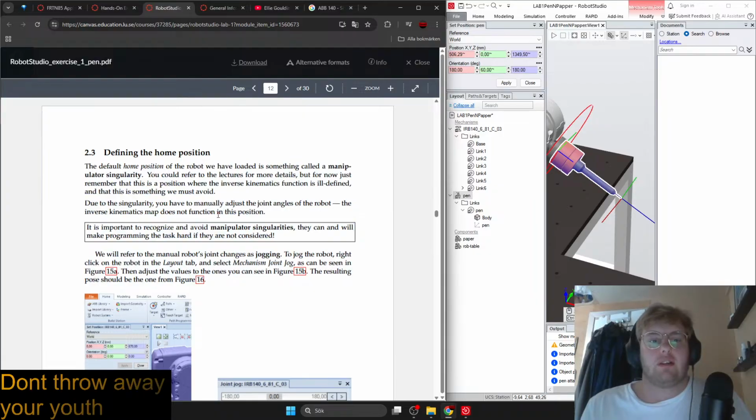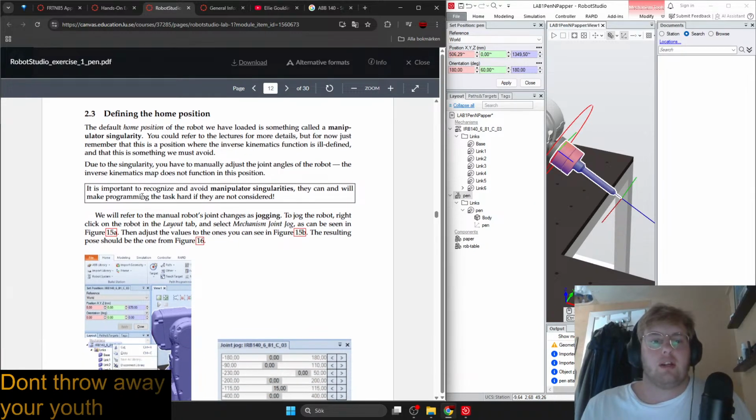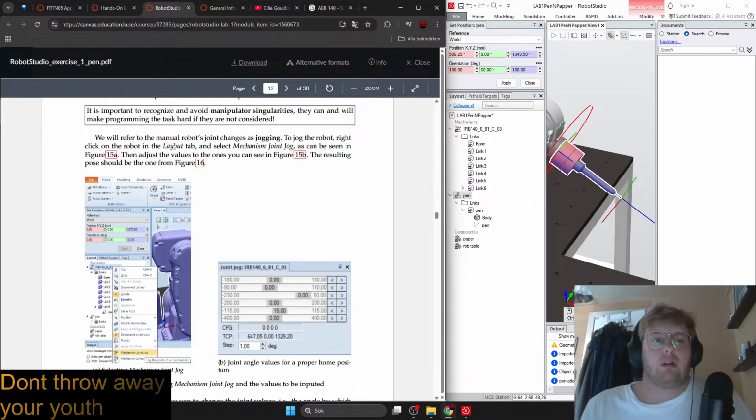Due to the singularity, you have to manually adjust the joint angle of the robot. The inverse kinematic map does not function in this position. It is important to recognize and avoid manipulator singularities. They can and will make programming the tasks hard if they are not considered. We will refer to the manual robot's joint changes as jogging. To jog the robot, right-click on the robot in the Layout tab and select Mechanism Joint.